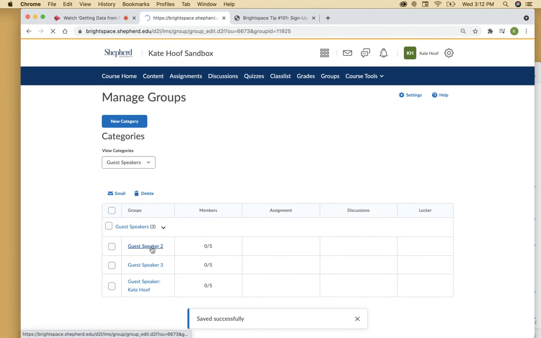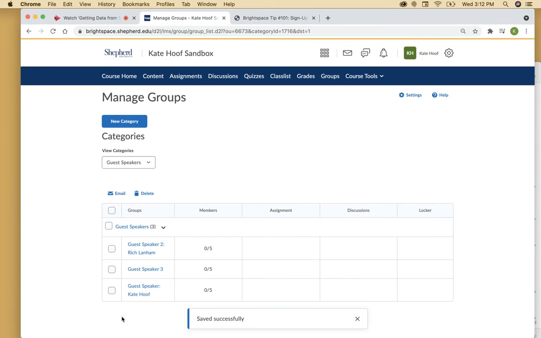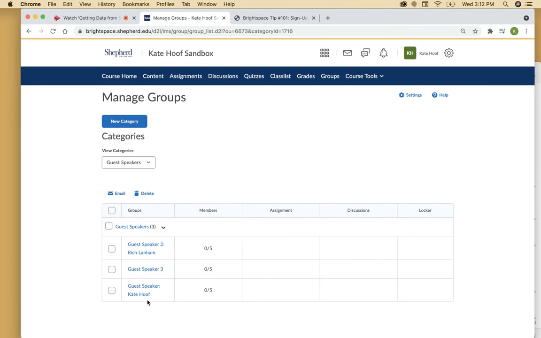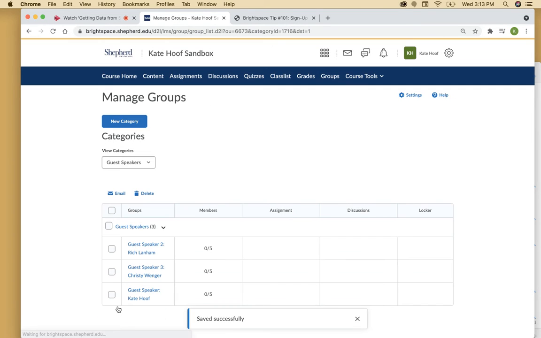Go to the second one, and you're going to get Rich Lanham to come in, okay, and hit save. I'm just going to pick on all my colleagues here. And whoops, wrong one. Let me hit cancel. And speaker number 3. Look here, and Christy. Get Christy to come in and speak. And click on save. So now we have 3 different guest speakers.